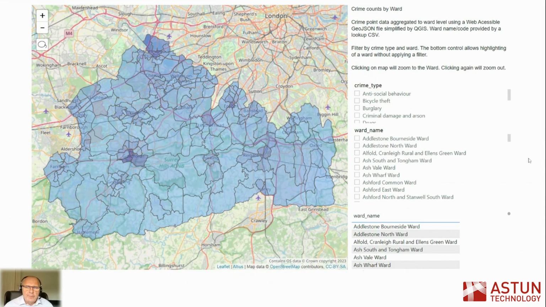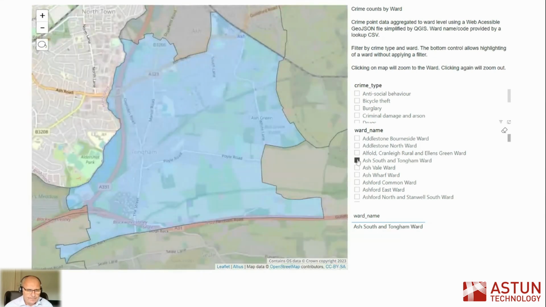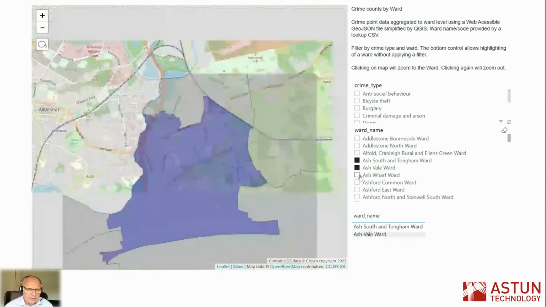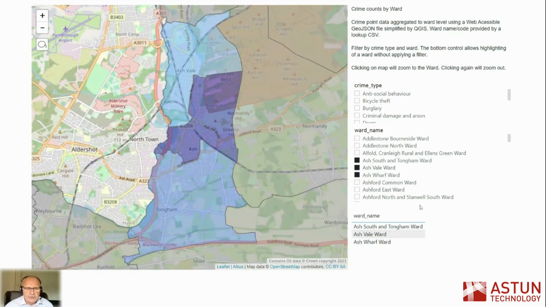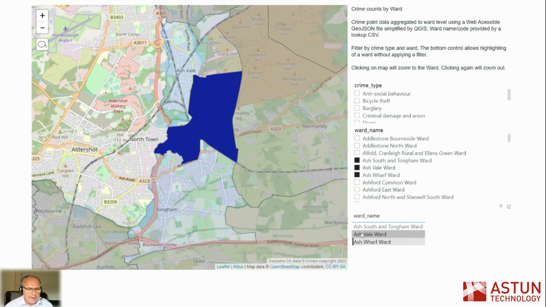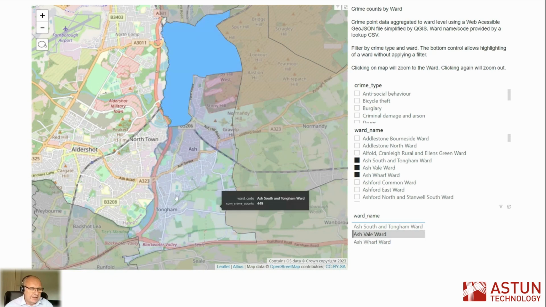In this report, we have point crime data aggregated to ward level using a web-accessible GeoJSON file simplified in QGIS. The lookup CSV generates the ward names and any other attribute information you're interested in. If you click on a ward on the map, you're zoomed to a specific ward. Or indeed hold the control key down to select multiple wards. Noticing that the information at the bottom here relates just to those selected wards. You can click on any of these wards to highlight the ward without filtering, or indeed click on the map.